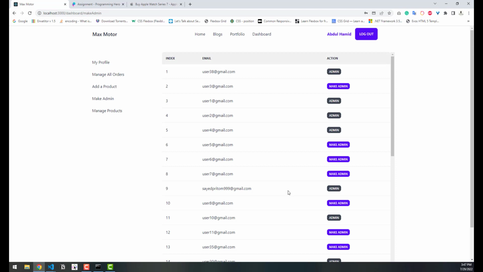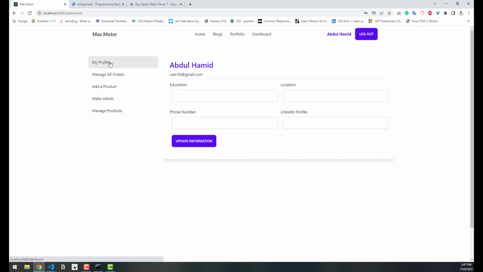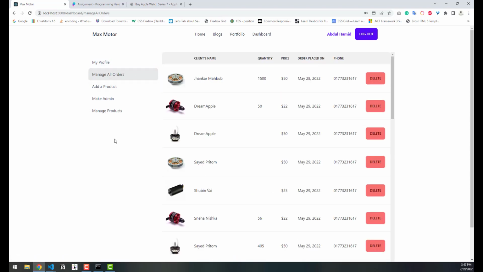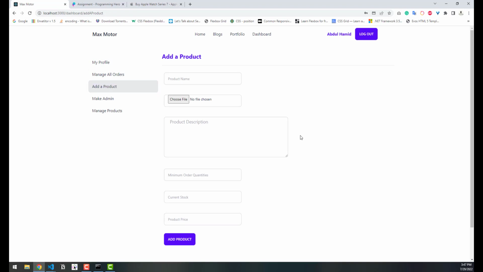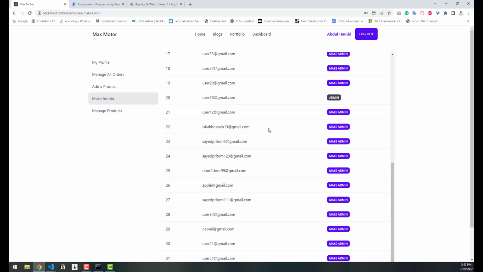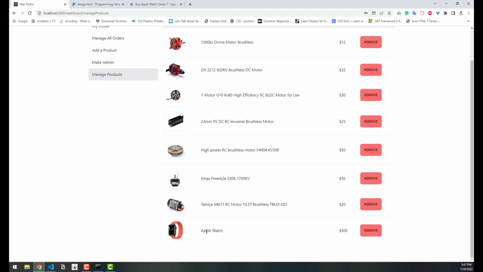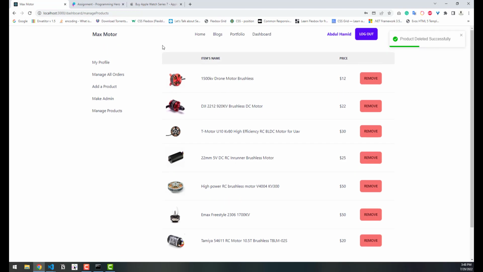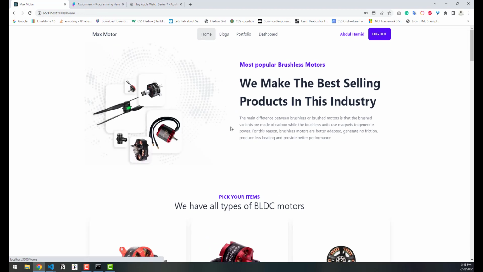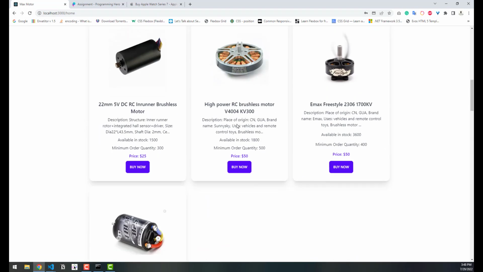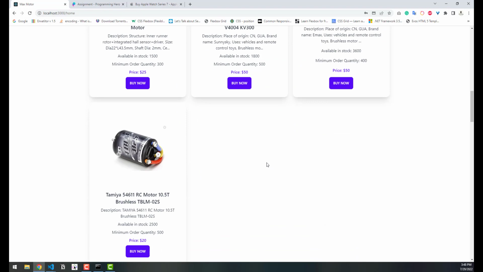Okay, so we have viewed my profile, then we have manage all products, manage all orders, then we have add a product. We have added a product a few minutes ago. Make admin. We can make new admins from here and manage all products. We can also delete a product from here. Let's remove this product we have just added. Clicking on the remove button will remove this from everywhere from the website. As you can see, the product is gone.